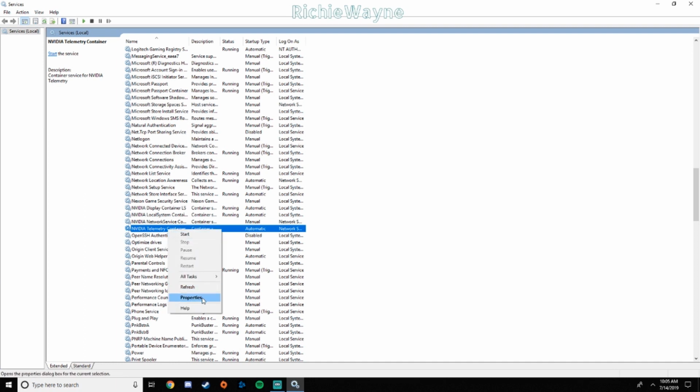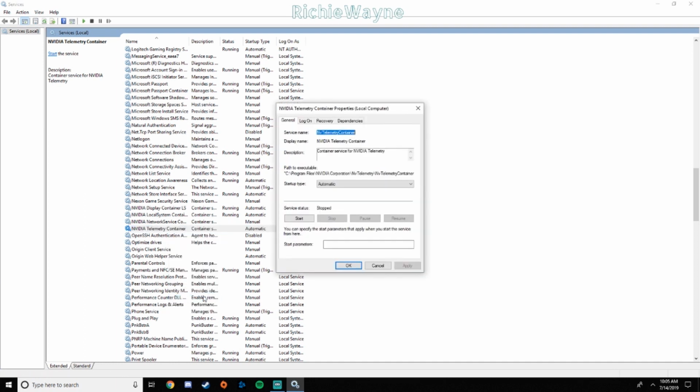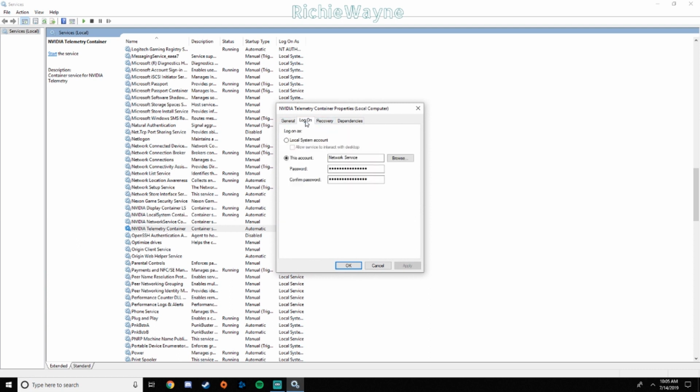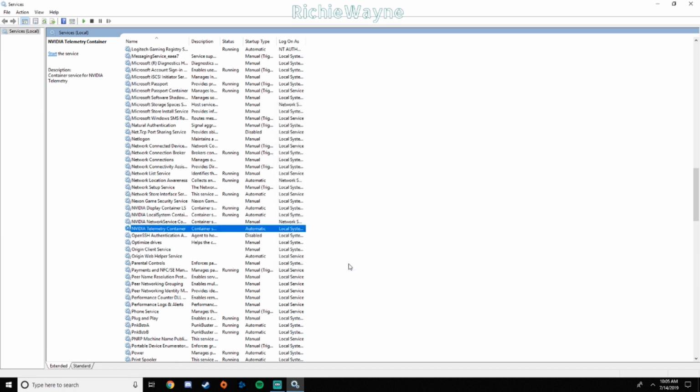Right click it. Go to Properties. Log on. Click on Local System Account. Also, make sure the option allow the service to interact with the desktop is checked. Okay, then you're going to want to hit apply. Then hit OK.